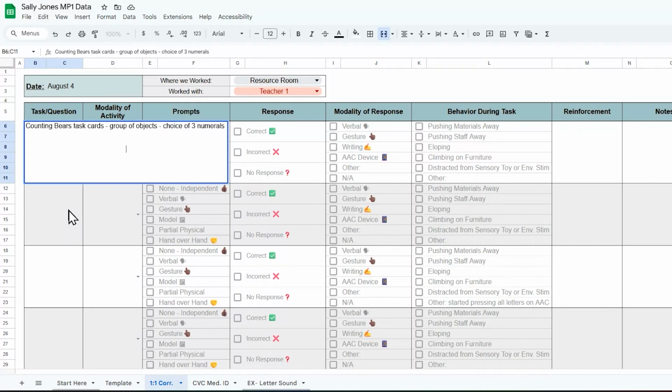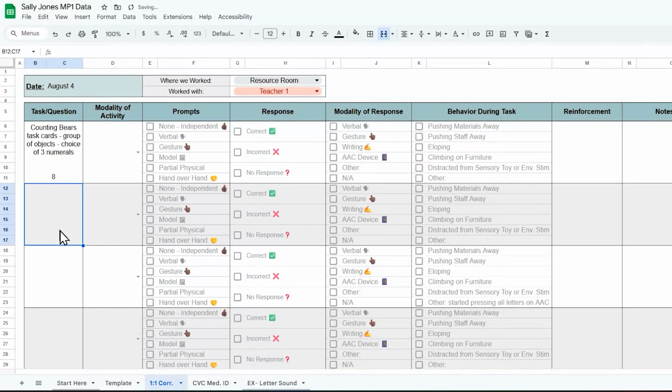So I'm just going to say that, that first task card was 8 bears, but after I know, again, how I'm giving these 10 probes, on the next ones, I'm just going to write however many were on the flashcard or that she was supposed to identify. Again, we did already just note that this was a task card thing.